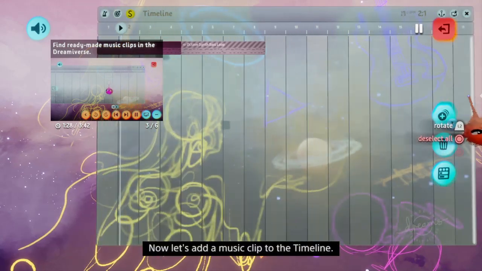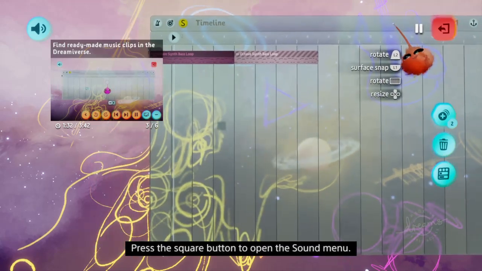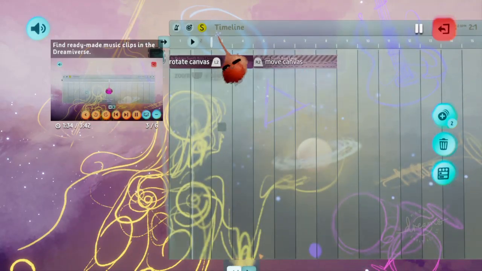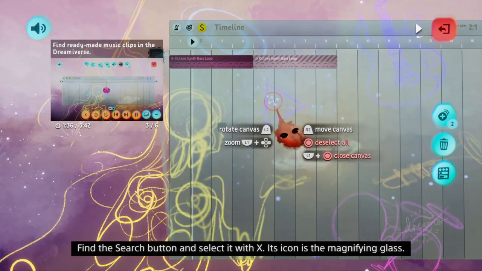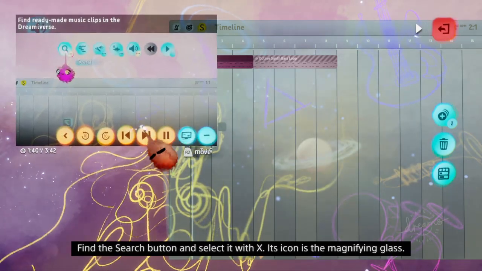Now let's add a music clip to the timeline. Press square to open the sound menu. Find the search button and select it with X. Its icon is the magnifying glass.